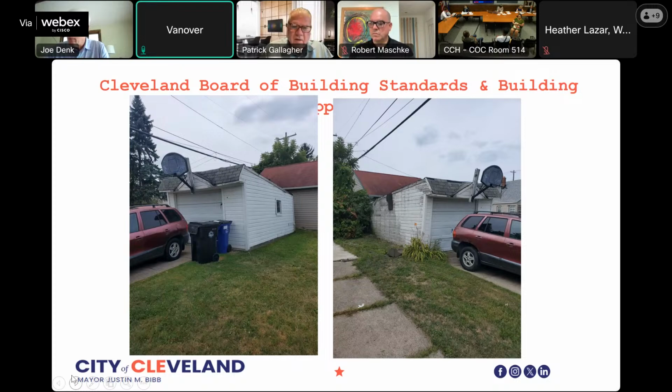Mr. Chairman, to the appellant, do you live in this structure? Yes, I do. I've lived in there since July of 2007, when I purchased the house. Mr. Vanover, I think this might just be the condemnation of the garage. Is that correct? Correct. Bear with me. Yes, Mr. Chairman, that is the violation notice.